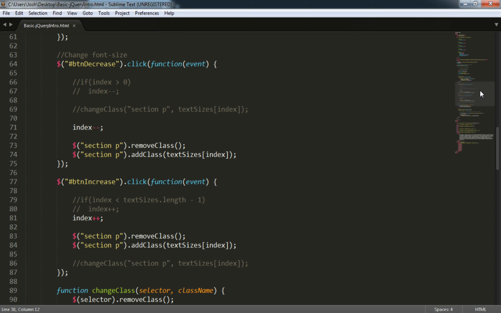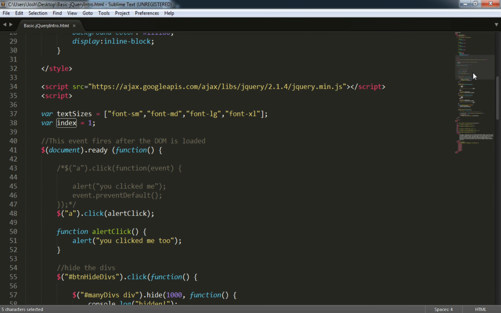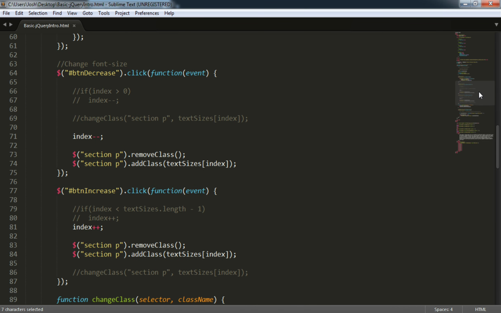And so with each of these functions, we're going to increase and decrease, to make the font larger and then smaller. Because this is a decrease, it decreases the counter, and then it adds the class based off of that index. So it starts at 1, this decrements it to 0, so it uses 0 as an index into the array text sizes. If that index is 0, that gets us the first element, which is font small.